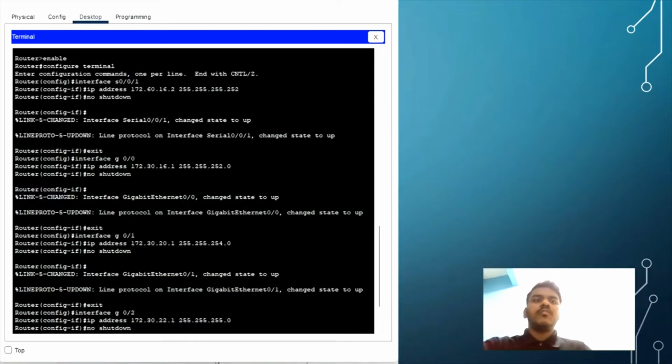Now we will do the configuration for router Slango. Same as router EPO, we will first go to the PC which is connected by the console wire, and then go to desktop, and then terminal, and press OK, and then we will start doing our commands. First, enable to enter the privilege mode, then configure terminal, and then enter the interface to change the IP address.